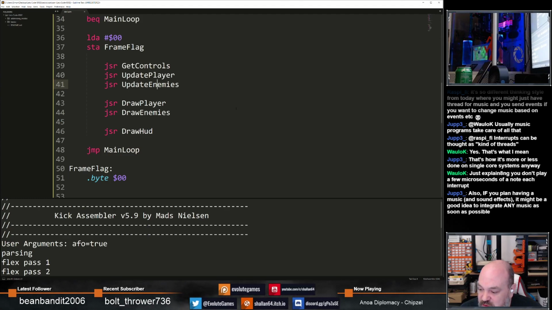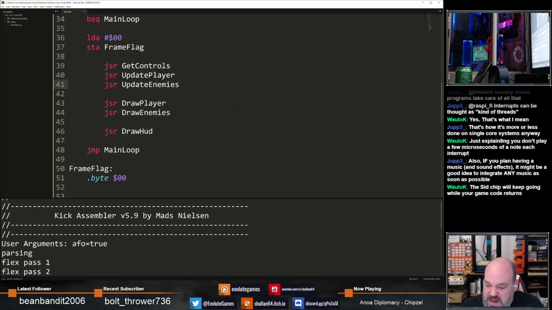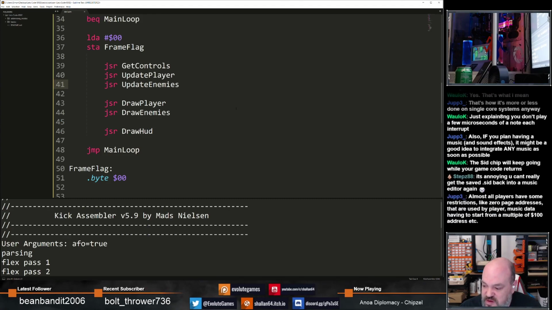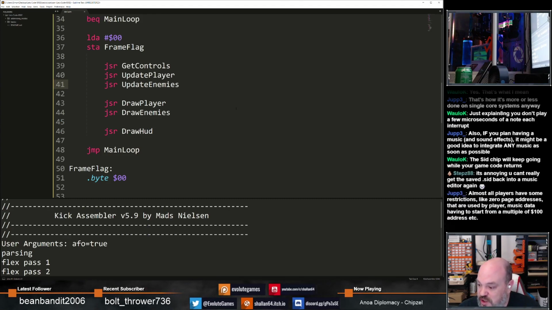If you plan on having music and sound effects, it might be good to integrate any music as soon as possible. Yes, and I definitely recommend either SID Wizard, as Jup says, or Goat Tracker. They both have sound effect support. Because if you're trying to use something that doesn't have sound effect support, like SID Tracker on the iPad, for instance, actually implementing sound effects when you've got a player that's taken control of the SID can be really kind of annoying. So it's good to have control over that.